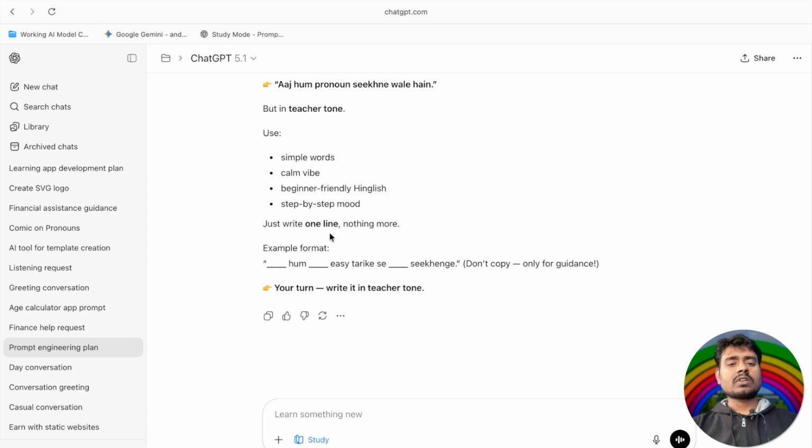So, आज हम pronoun, आज हम easy आसान तरीके से. Okay, just write one, nothing more. Example prompt. It's saying to use these words, so I believe I need to write it down. Okay, the simple words, हम calm vibe, easy तरीके से beginner friendly हिंदी इंग्लिश सीखेंगे.